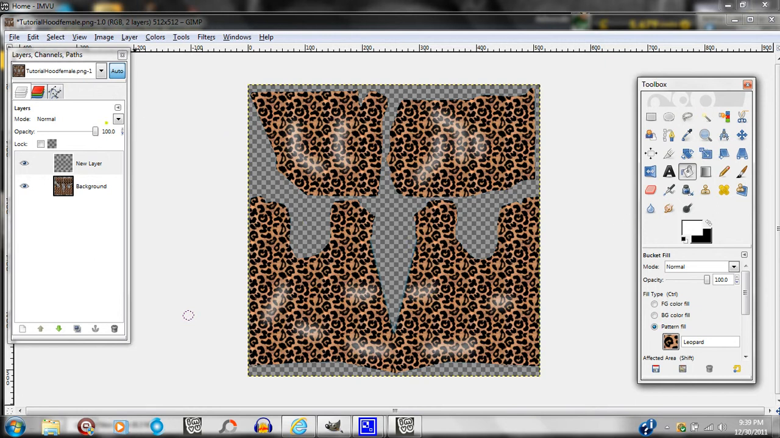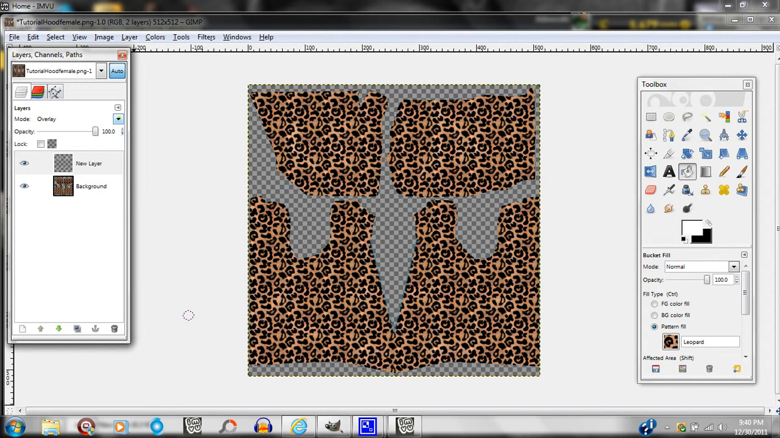Okay. Furthermore, we're going to change our mode level, and since this is leopard, we're going to look for something that enhances the leopard.